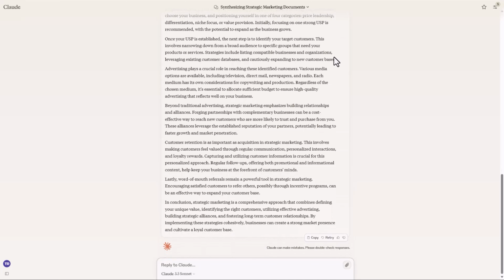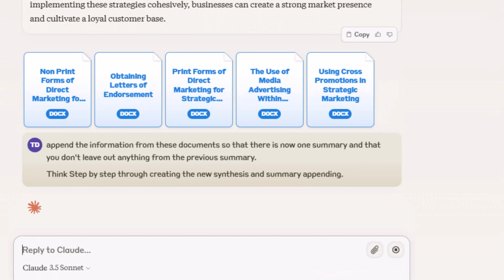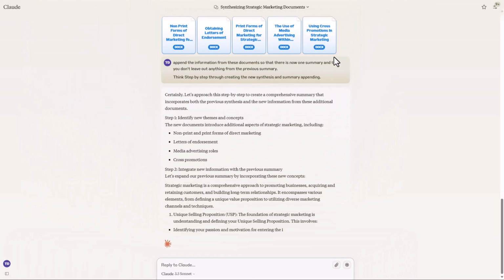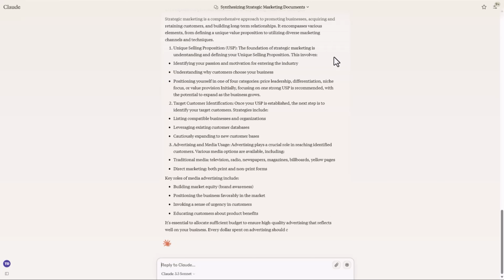What we're now going to do is use the rest of our documents in order to append this document. We're going to do that by chaining our response to this specific prompt. So we're going to ask for a synthesis and a summary. I'm going to ask Claude to append the information without leaving out any of the information that it did before. We're also going to ask it to think step by step through the entire process. So what we have now done is created one long document with several iterations of documents in Claude. And we are now ready to move on to the next step. Okay, so thanks, and I will see you in another video.